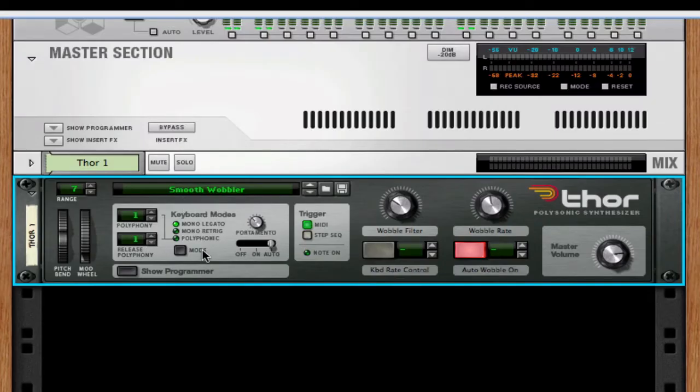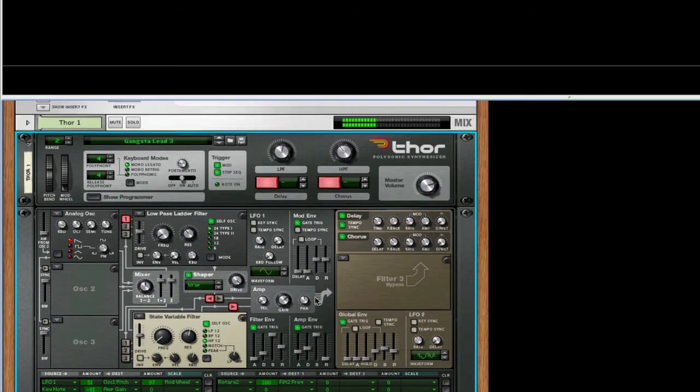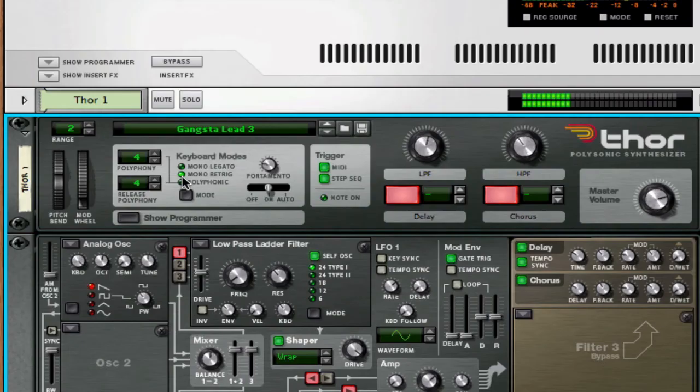Now for keyboard modes. So this has to do with how many notes you can play at one time. So mono legato means that you can only play 1 note at a time. If I had it on polyphonic, I could hold down 4 notes at the same time. Let me show you the difference between those 2 modes by altering the attack down here. So on mono legato, you can hear that swell is just on the first attack. But if I put it on re-trigger, that swell happens on every note.